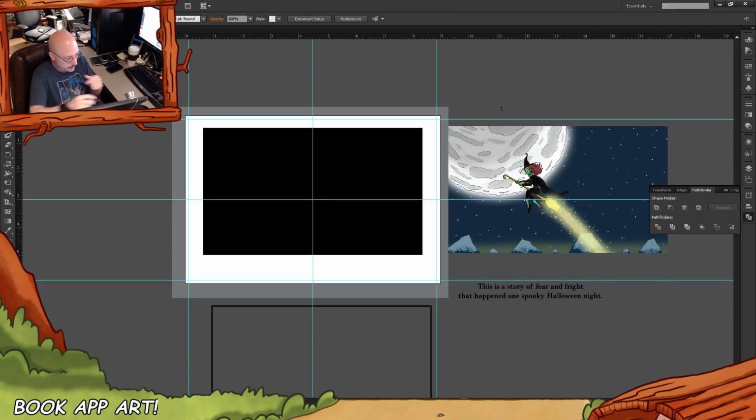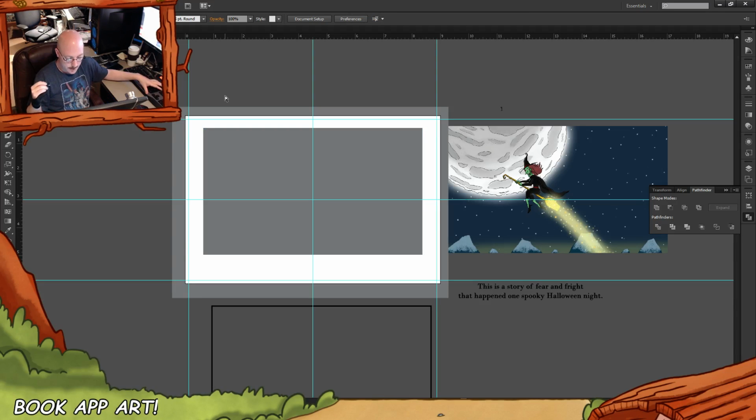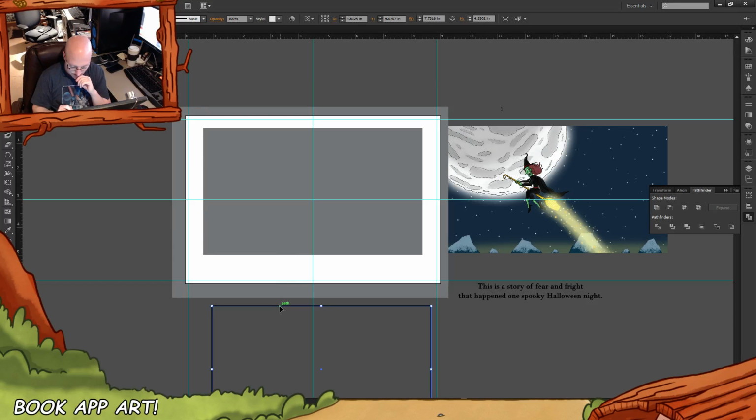Now what we're going to do is go in with the white selection tool and select this black. You can either hit backspace to delete it, or you can change the color here. I'm just going to hit backspace to delete it, and there you go. We've got a transparent or clear area, and then we're going to drag this up into position here.